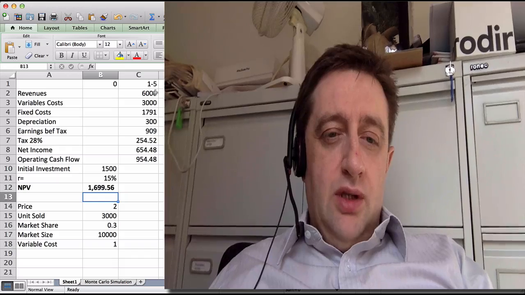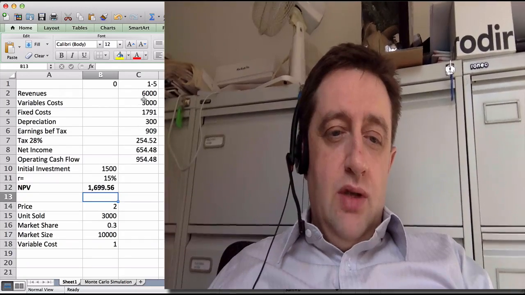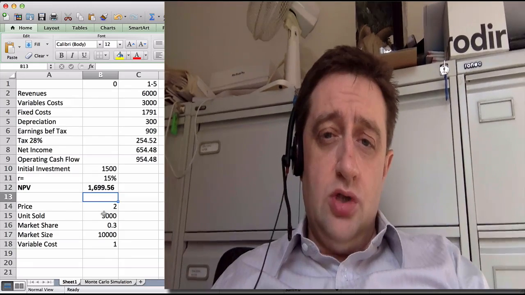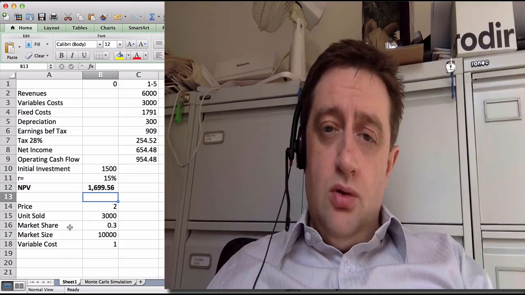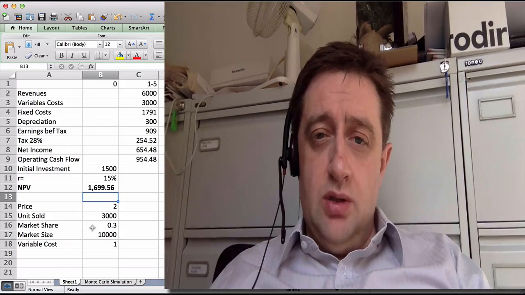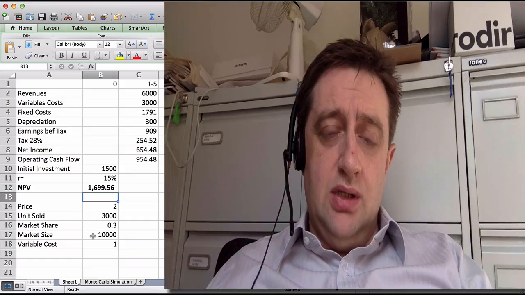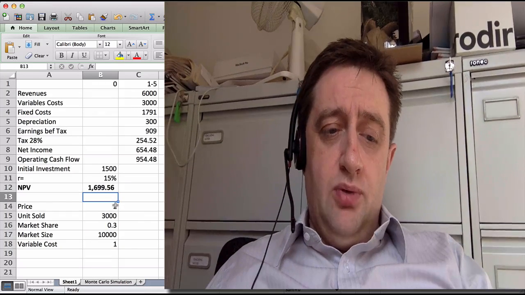Now, these figures are actually derived from some other inputs. So the revenues are a function of the price multiplied by the units sold, but the units sold is itself a variable which is a function of the market share, how much market share you've got, and the market size, what the total market size is. The variable cost is 50% of the price.